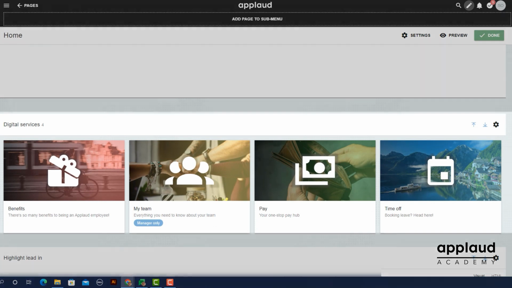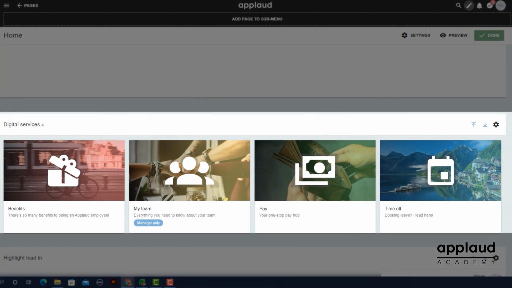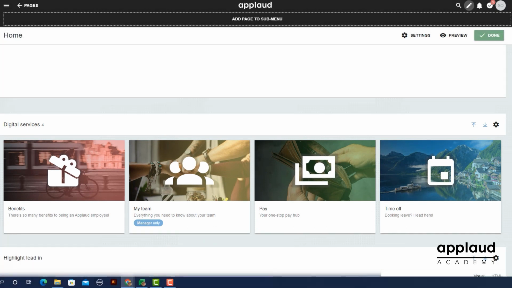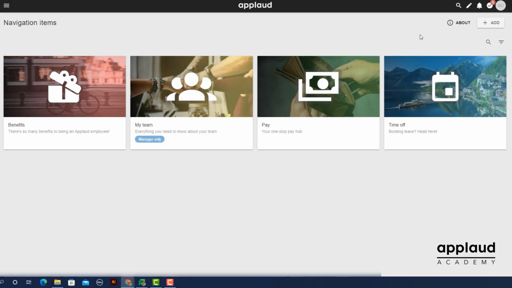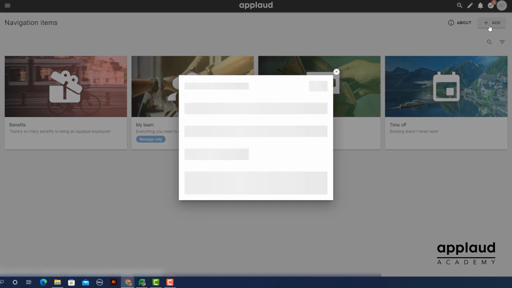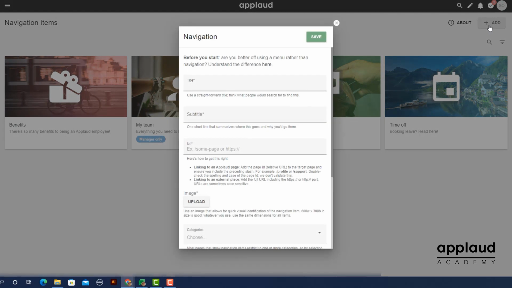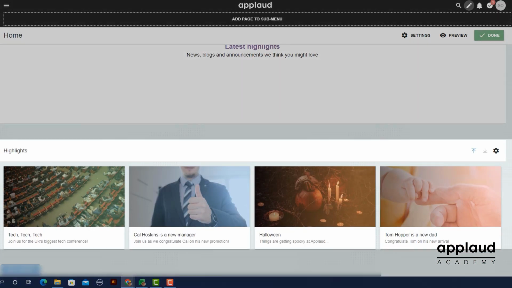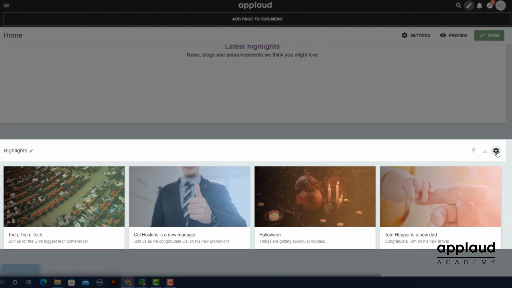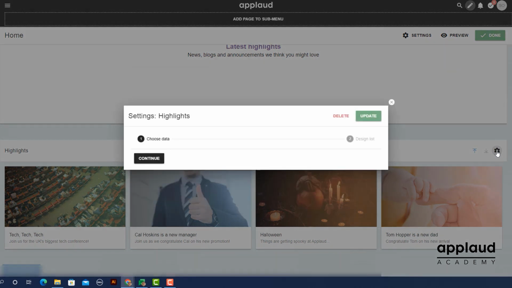The digital services block takes data from the navigation model. If you don't see anything here, you may need to populate the navigation items page. Another full-width rich text block acts as a divider between your digital services and highlights content. The highlights block has been configured to only display published content.